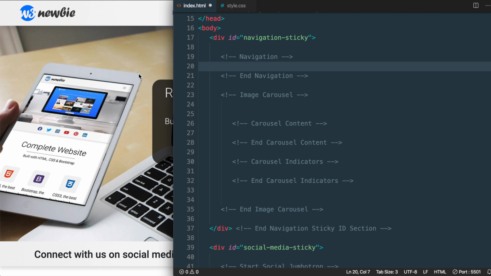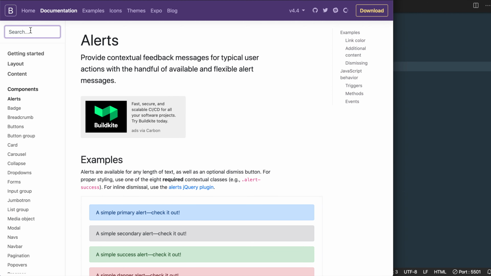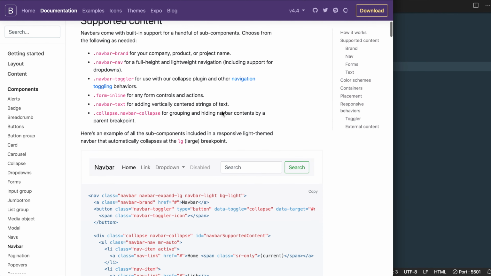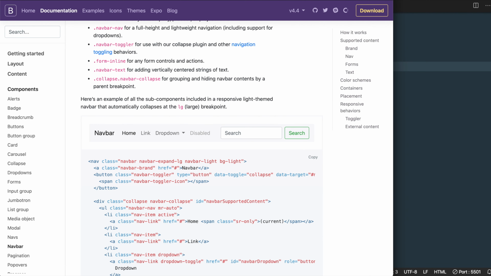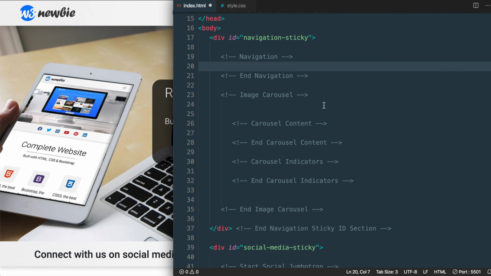So as for the navigation, we're going to be using classes directly from the Bootstrap framework with the navbar feature. So if we go to the components and do a search for navbar, or you can see it on the sidebar there, you'll be able to check out the different classes and features that can be added to the Bootstrap navigation bar. So let's start with the nav tag.